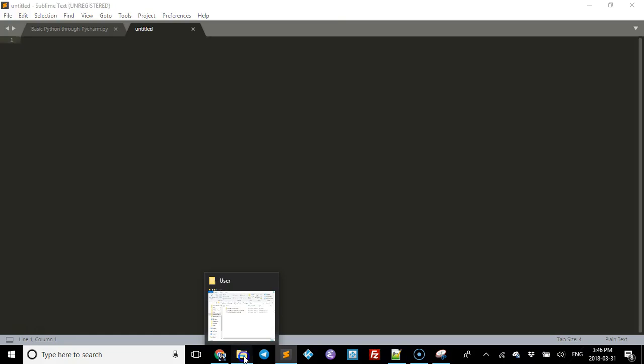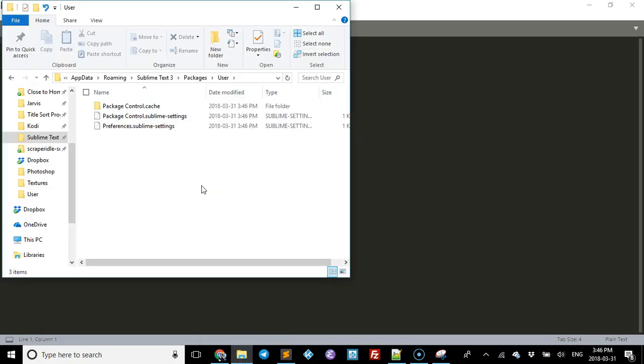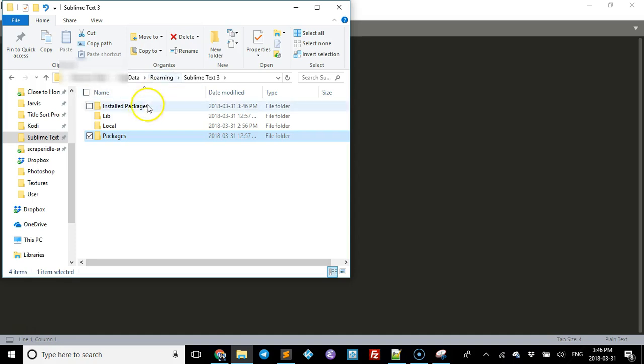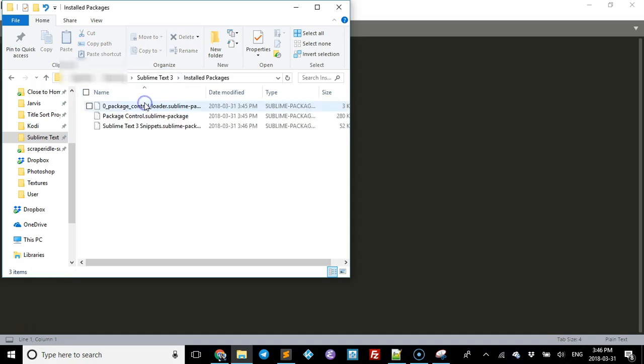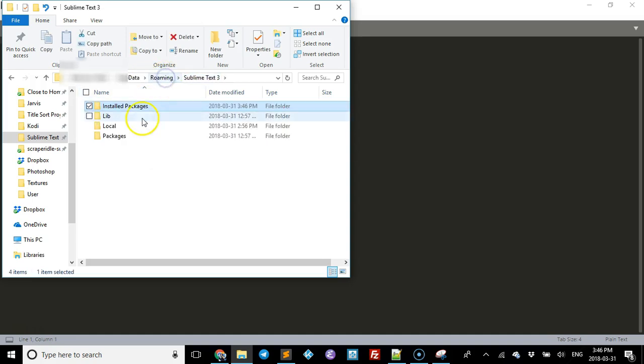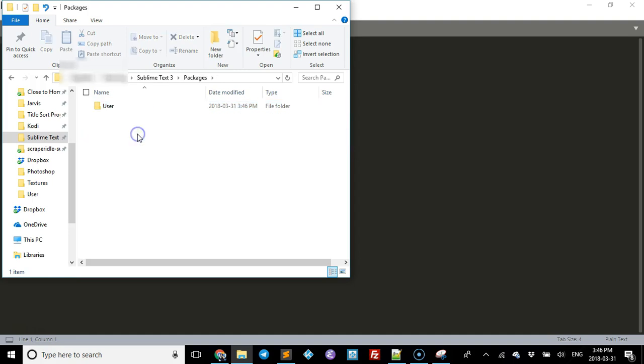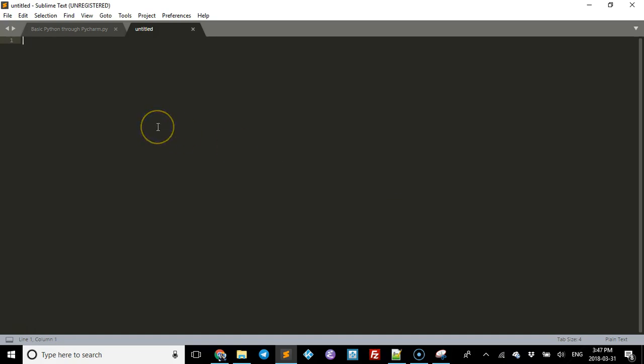Now what you're going to see here is it's got a little more settings in here. So now we know it's installed, and actually if you go back to Sublime Text 3 and Installed Packages, you'll see it's right there. That's just to show you that's where it's going. And this is also where we are going to put our actual snippets.